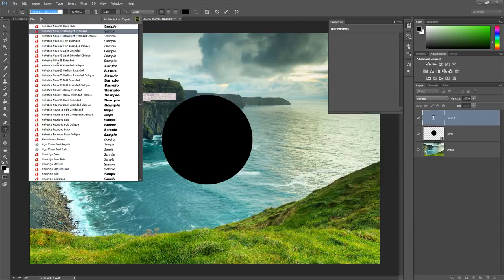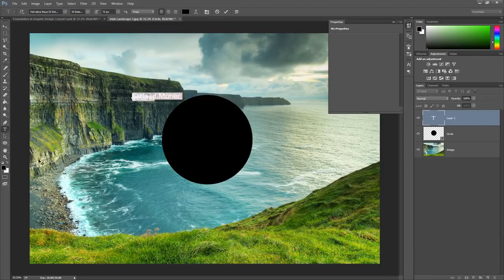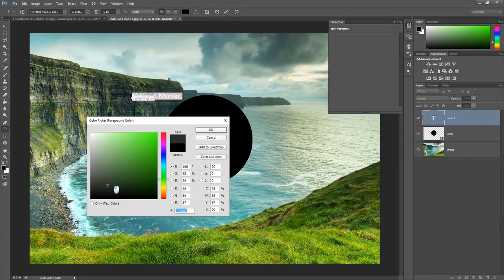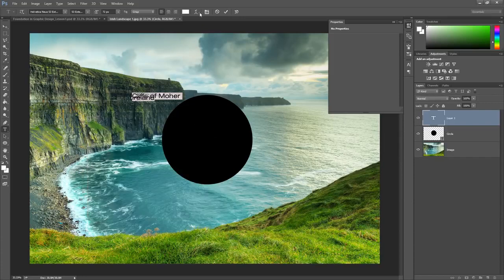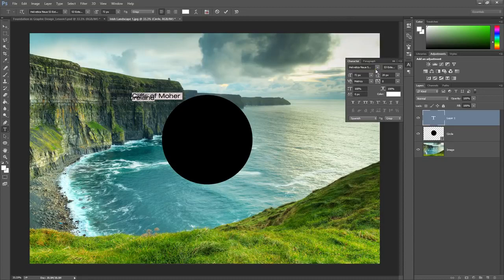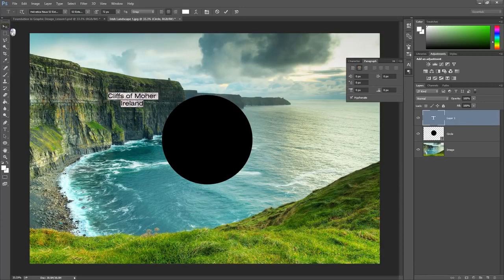I can change this to whatever font I like as well. I'm a big fan of Helvetica Neue, for example. And I can also even change the color. So say I want to change the color to white, double click on my icons there, and I can change my color picker to white. Okay, and again, if you want more options, you can bring up your character panel there as well, guys. Like I said, don't worry about these for now. We will be looking at these in more detail later on as well. Okay, so that is my text layer. And again, I can drag that now over my circle layer there.